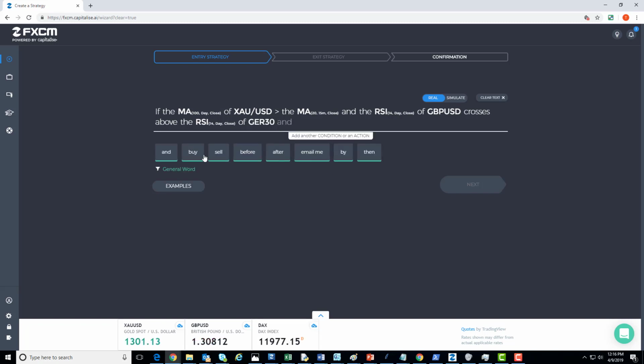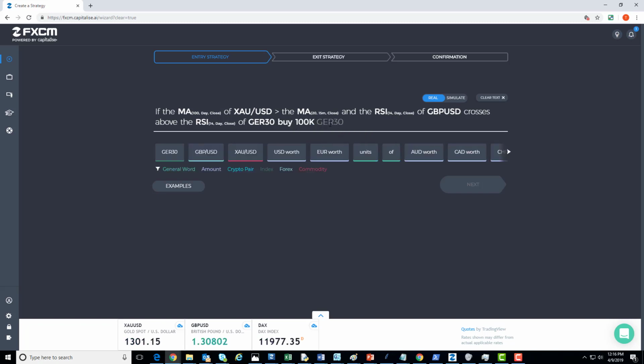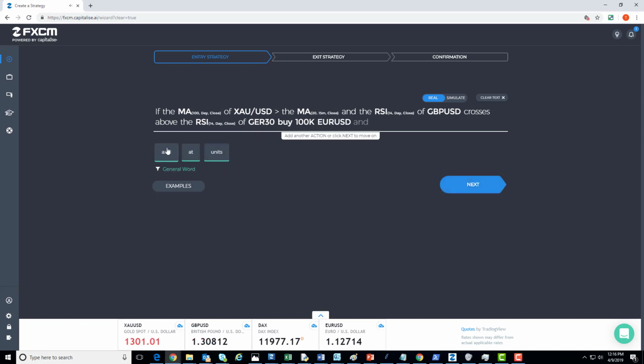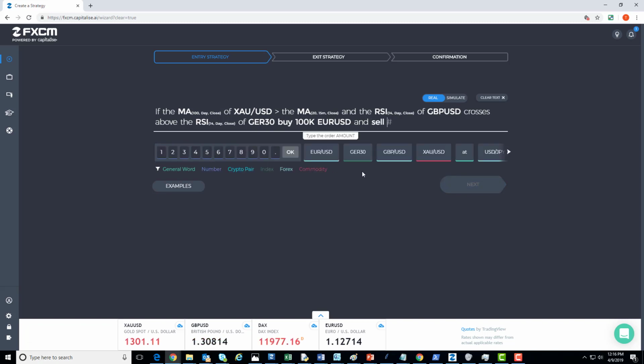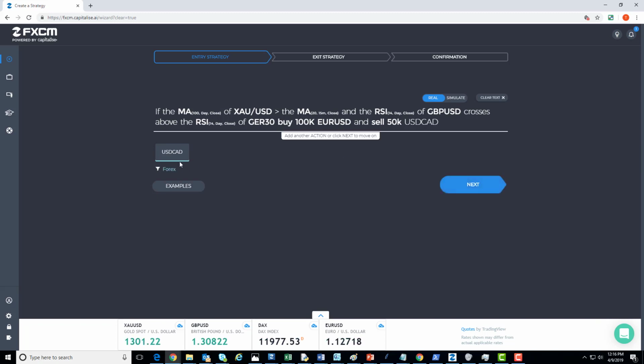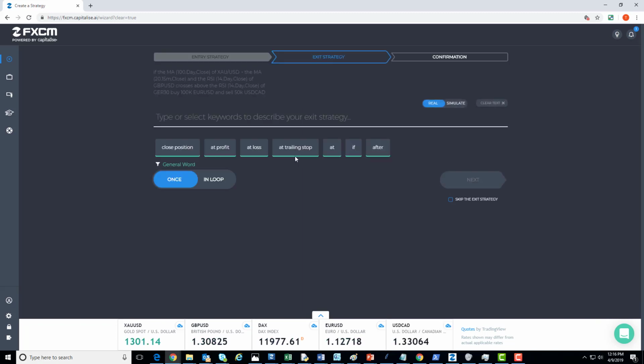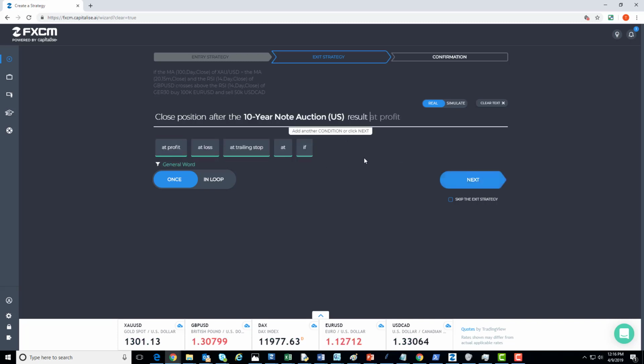then buy 100k EUR/USD and sell 50k USD/CAD. And I want to close the position after whatever the 10-year note auction result, with a profit, I don't know, of 1,000.